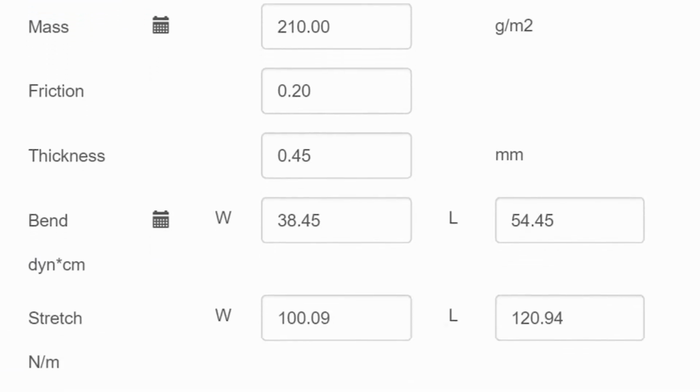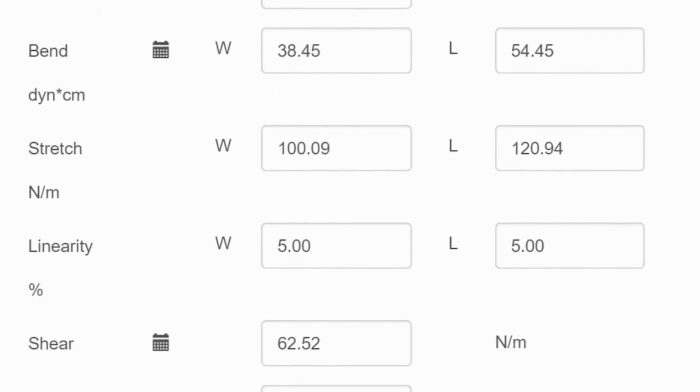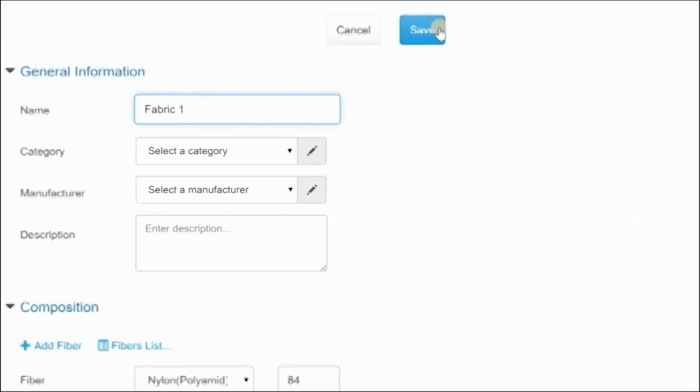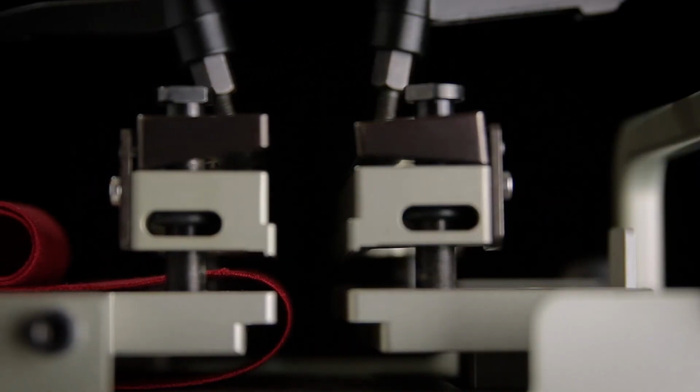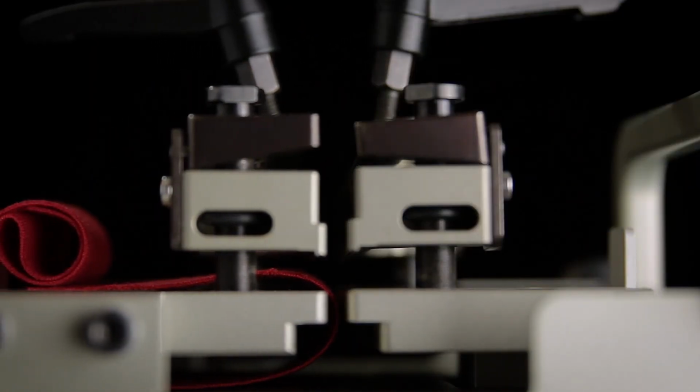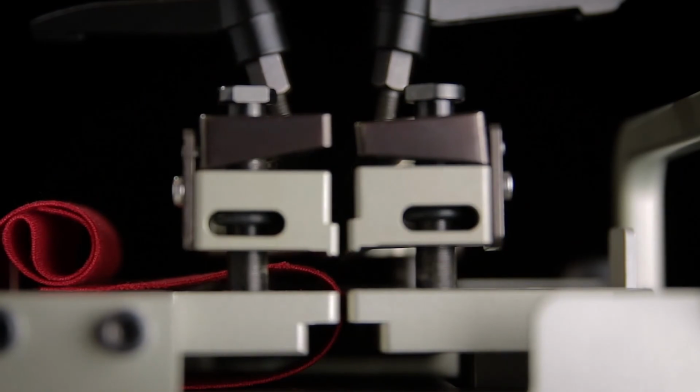All physical properties have automatically synced into DB Admin from the FAB testing. Click Save at the top. Finally, click OK on the dialog box. Now that you've completed a full fabric test, you can continue testing other fabrics or exit the DB Admin program.